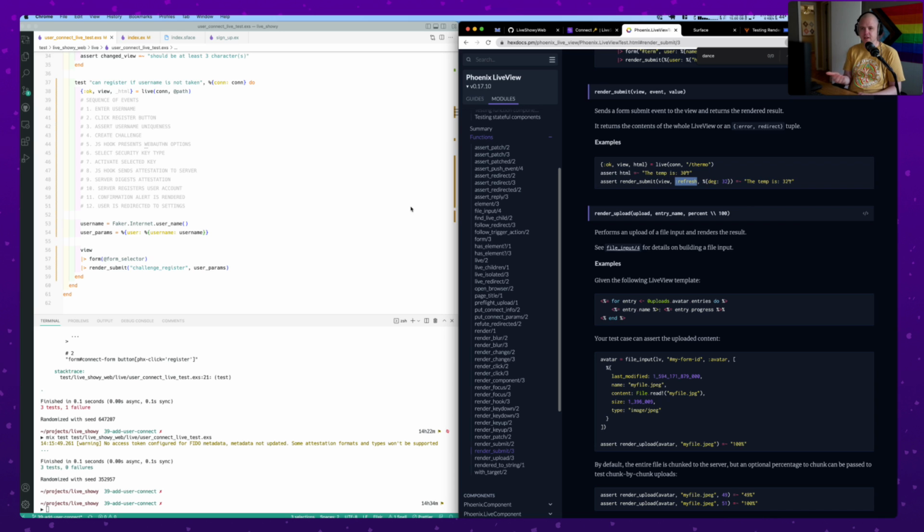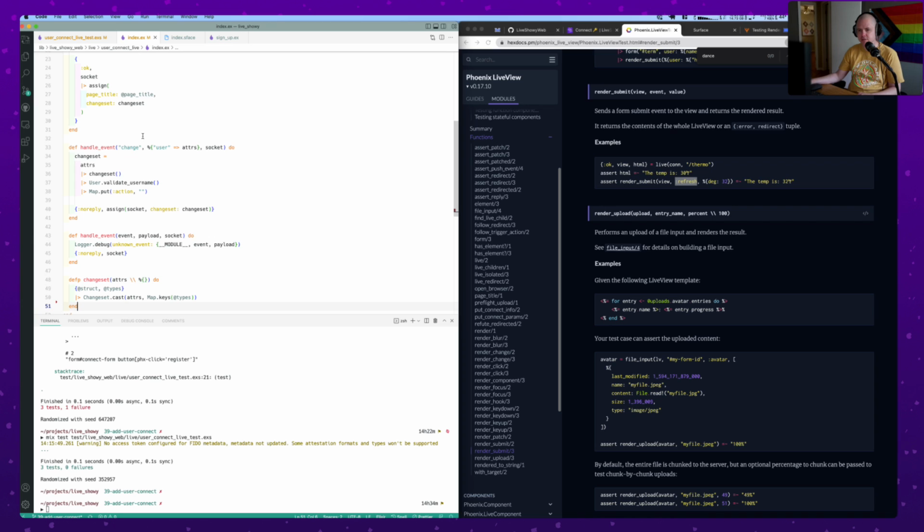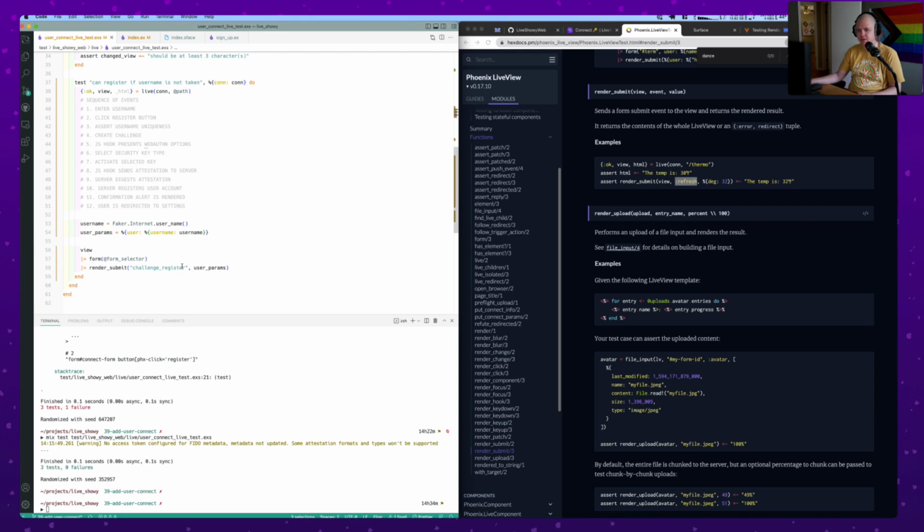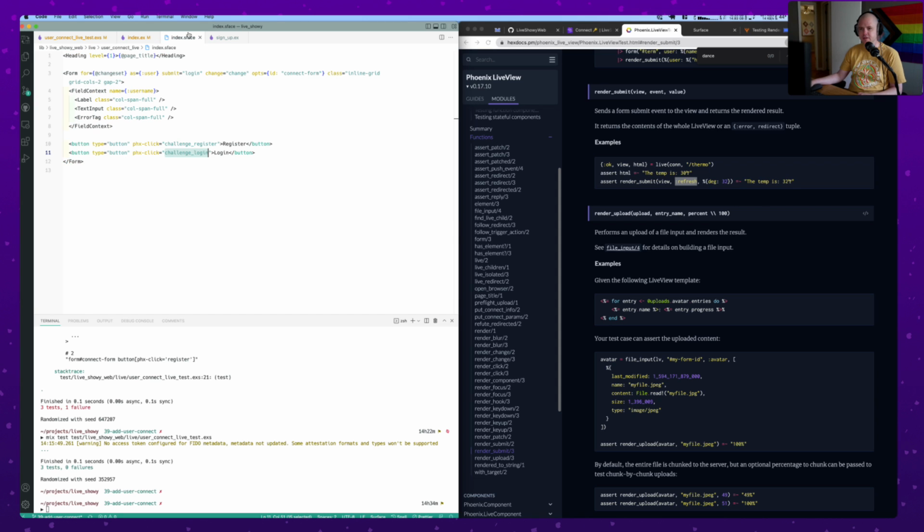I'm going to use a string here because that's what LiveView events typically are. So I don't have that handler yet, but that's the event it's going to expect. And then user params is going to be a map of the data that I want to pass in. This is structured to match the way the form is built.